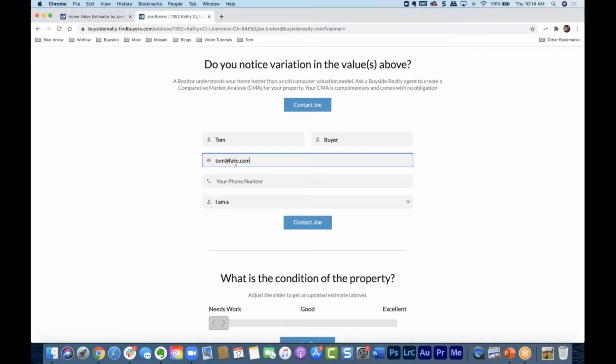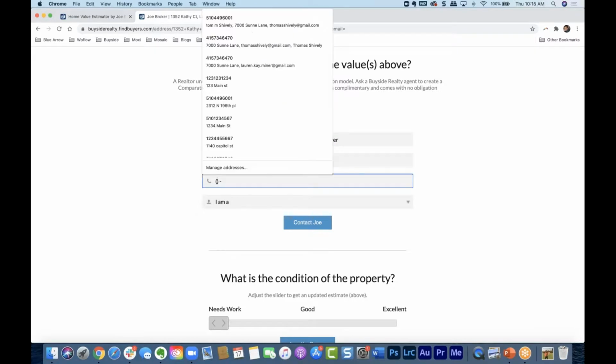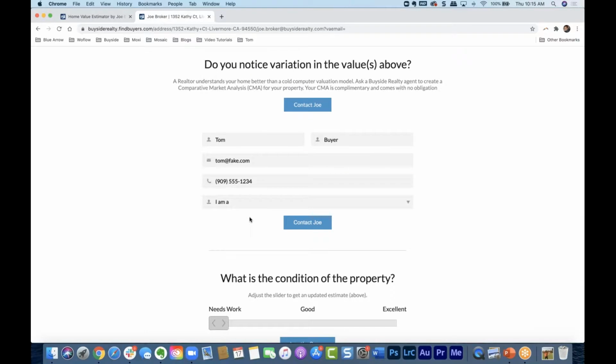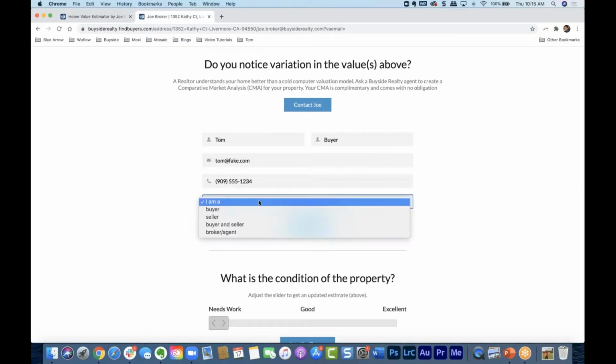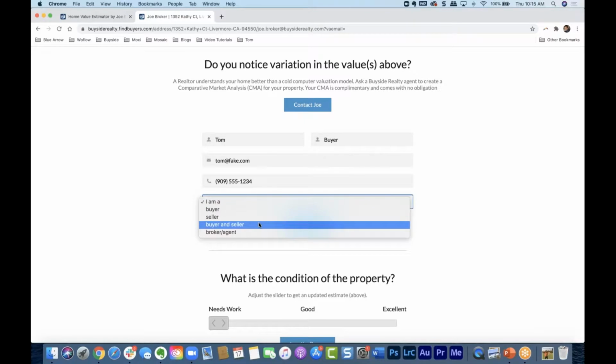And the reason we're doing this is I'm showing you how quickly we can do this. So let's do a Hollywood number: 909-555-1234. There we go. Then, are we a buyer? Are we a seller? Or are we moving? That's going to be most of our clients, right? They're not relocating in that sense, but they're going to be moving. So we can say buyer and seller.